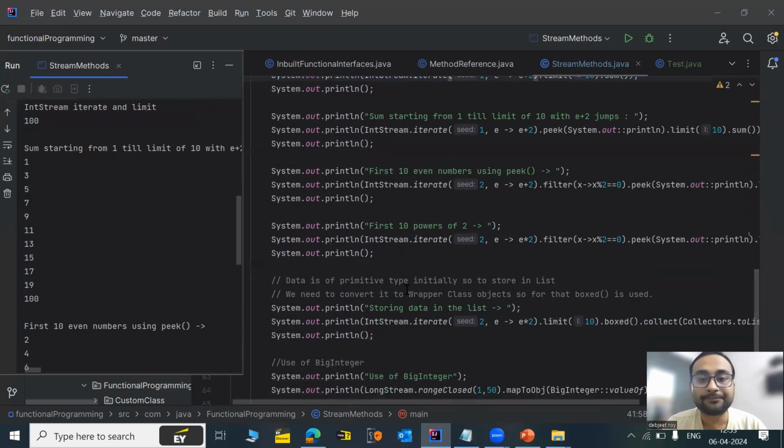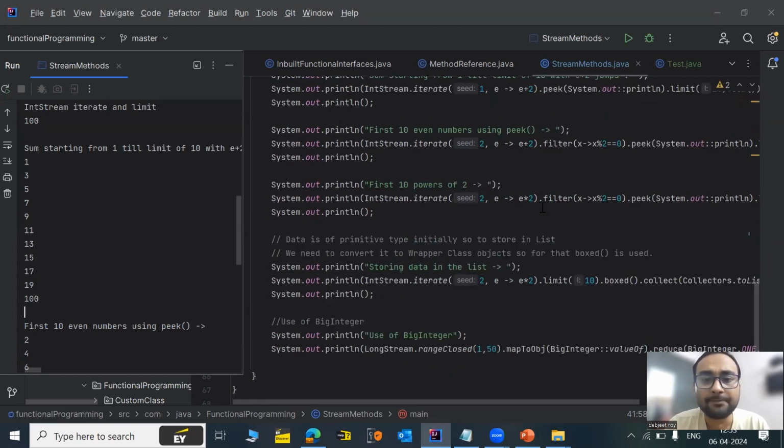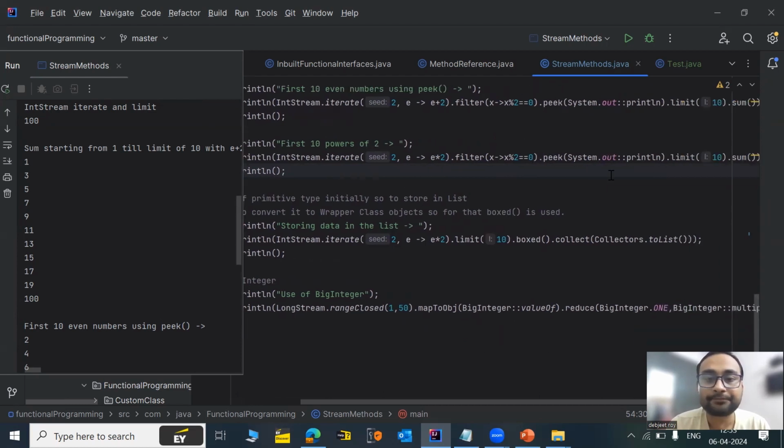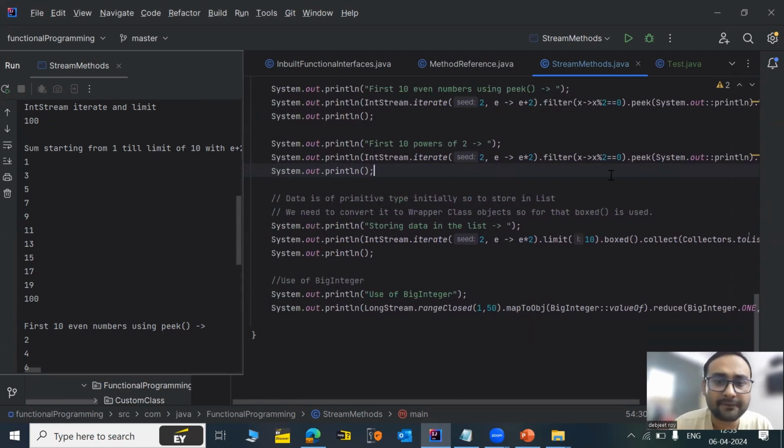It's very much useful. Similarly, if you want to print the first even numbers using peek, that also you can do. You can apply a filter operation if you want to reduce the inputs. If you want to map the exact number of elements to the output, but with a certain operation, you can make use of map. So if you want to calculate the first 10 powers of 2, you can do e into 2, and if you want even-number powers, then you can do a filter operation. These are the types of things you can perform.